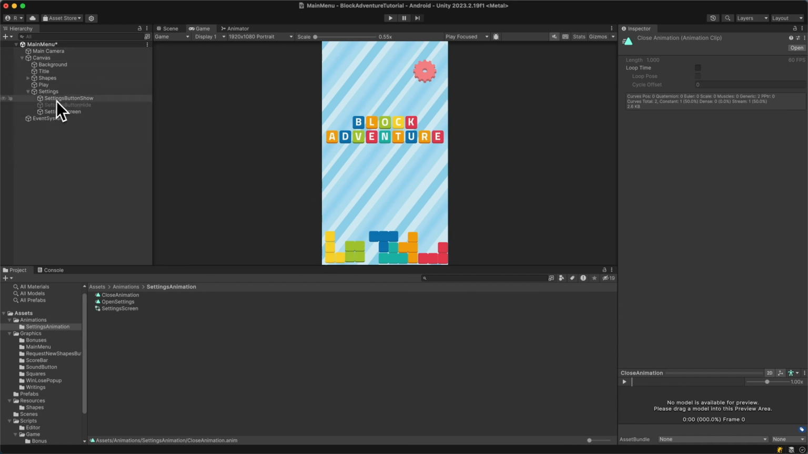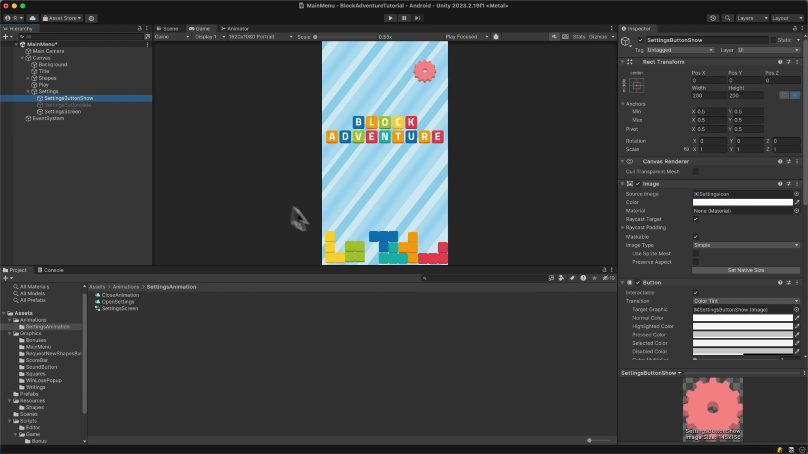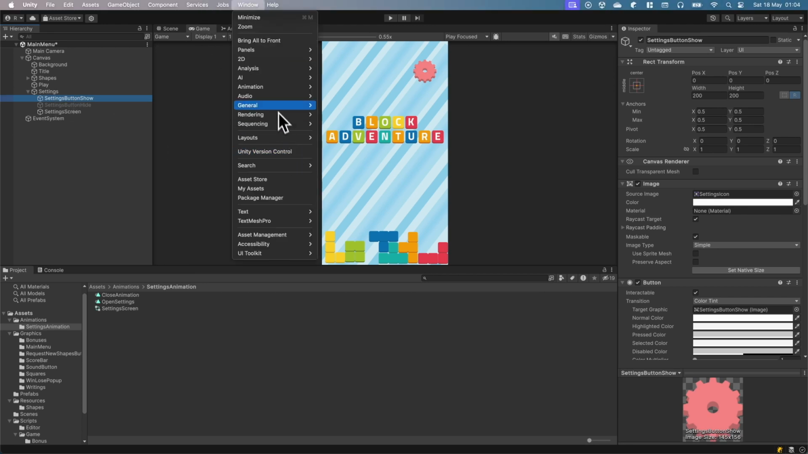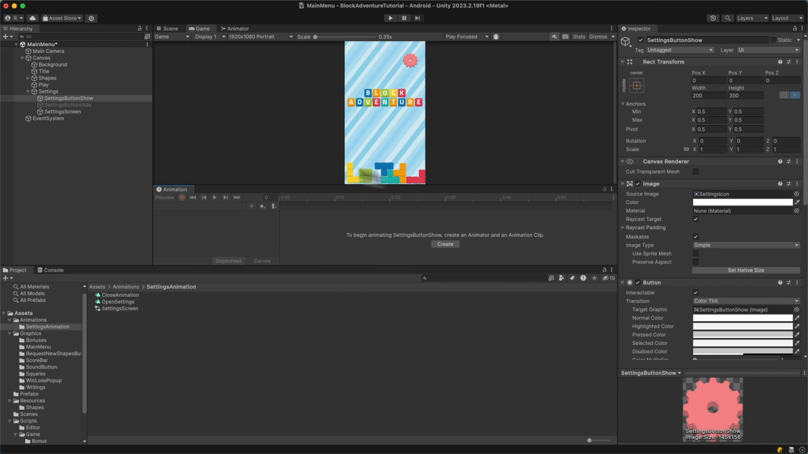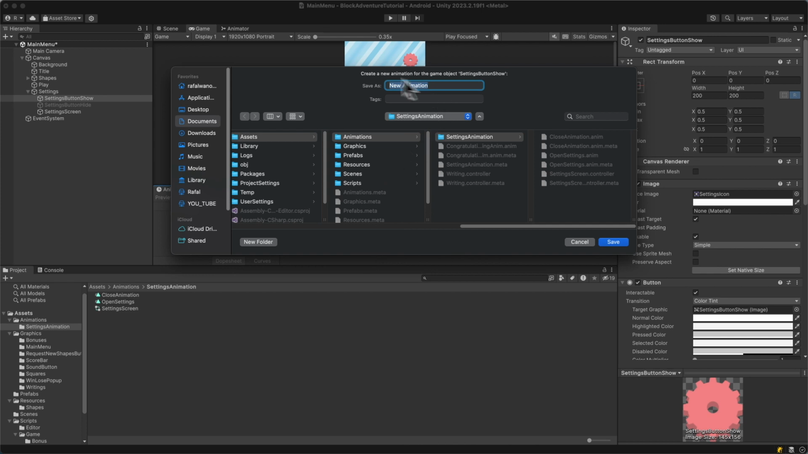So we need to create more animations. Let's select our setting button show. Let's go again to the window, animation and animator animation. I need to dock it again. And now let's create a new animation. So create, and then I'm going to store it in the same folder, setting animation, and then let's call it open settings button. So this is the animation for the button.